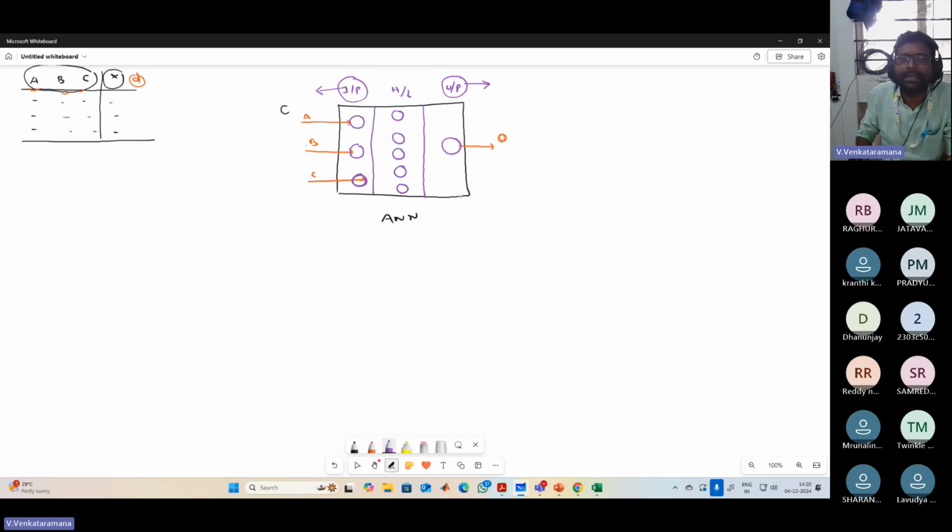So this is my input layer, this is the output layer, and this is called the hidden layer because this layer is hidden between your input and output. Hope you understand. Now, all the input neurons of the input layer are connected to the hidden neurons.